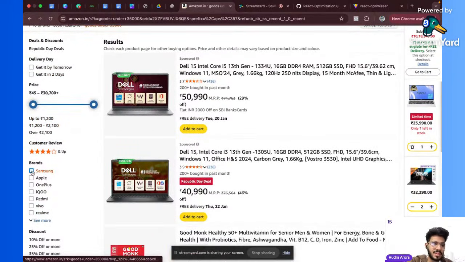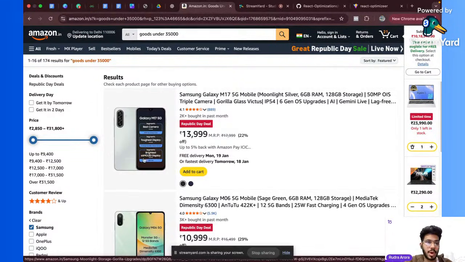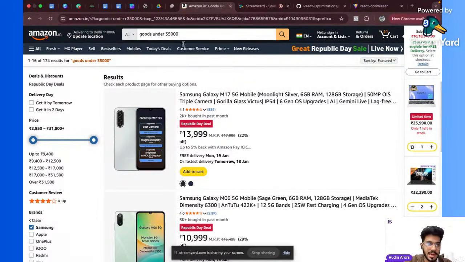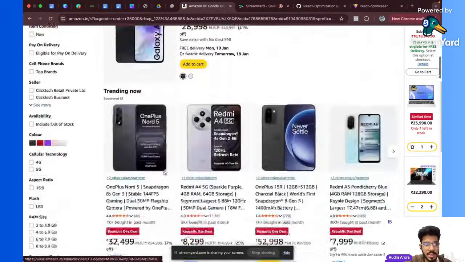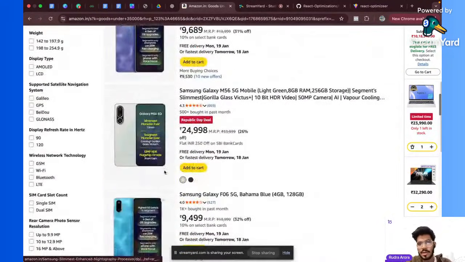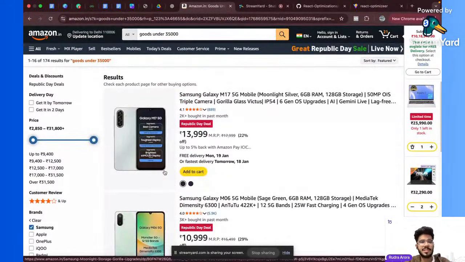Suppose I want a laptop of Samsung, right? Then the filtering process runs. I'll take doubts afterwards. So what you see, you will see goods under 35,000 that are of Samsung, right? It showed us all the mobiles which are under 35,000 and are of Samsung, right? This is an expensive operation.